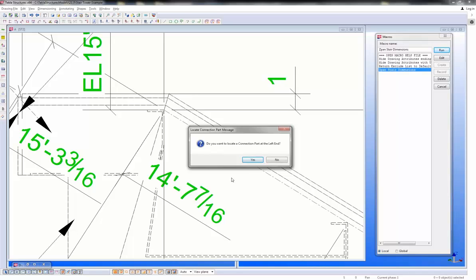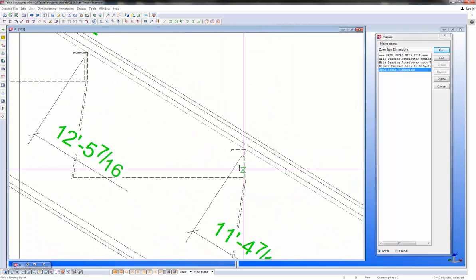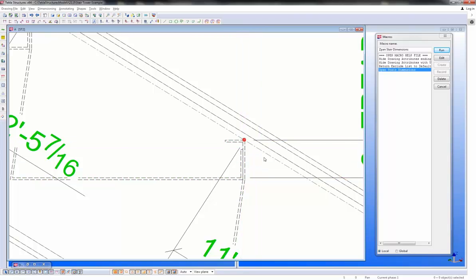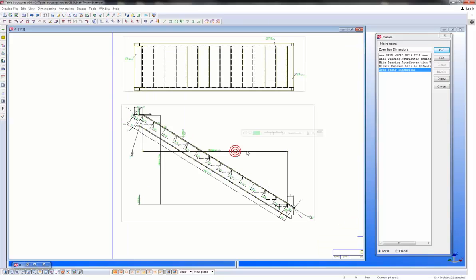Do I want to locate a connection part on the left end? Well, since I only have a notch to bear on the supporting steel, I'm going to go ahead and say no. It asks, do I want to locate a connection part on the right end? Again, I'm going to say no. It asks, do I want to add a tread dimension? I'll say yes, and then I'll find an area and pick 2 points to indicate a tread depth.